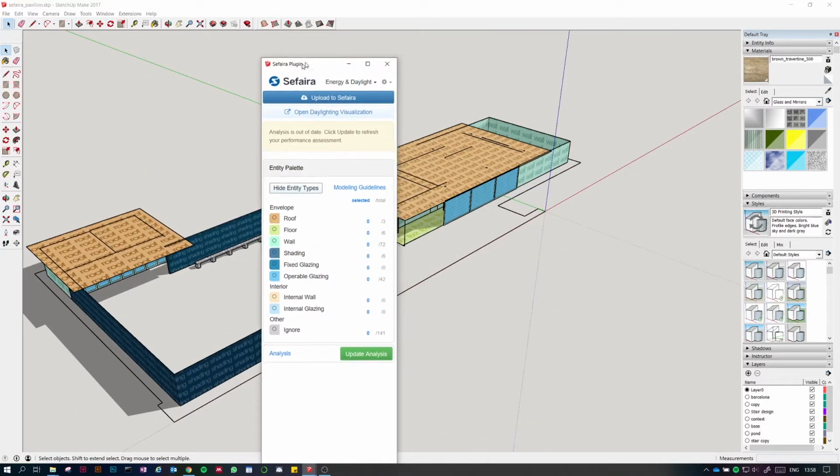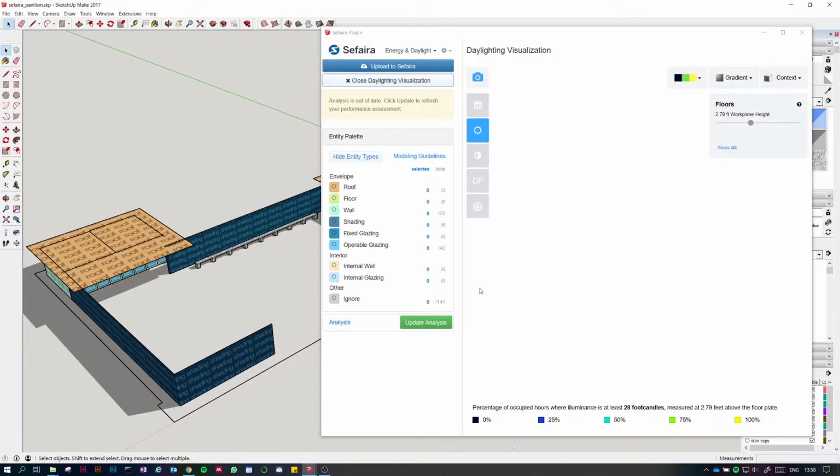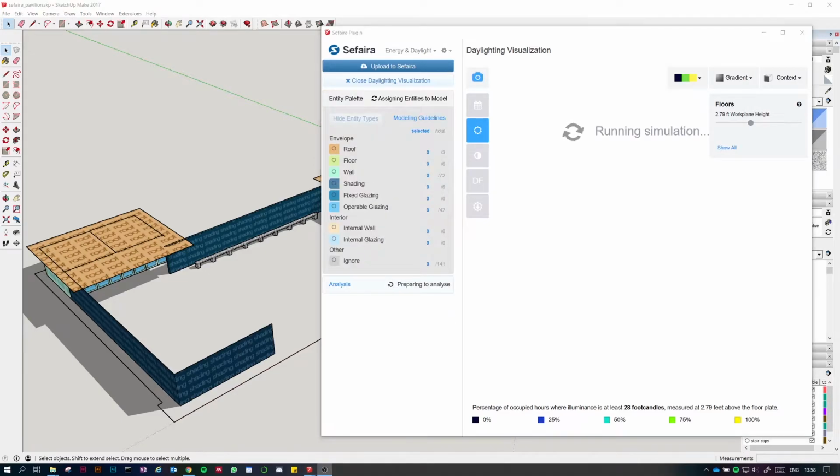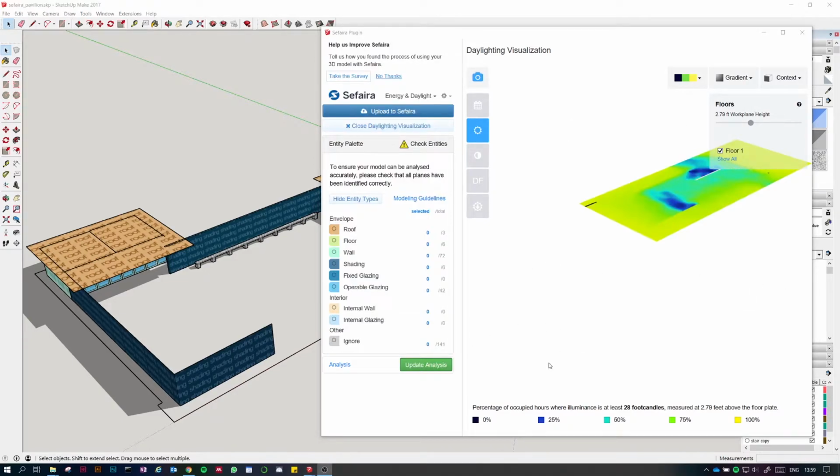So what I'll do now, I'll click on Open Daylight Visualization. And because I haven't done this analysis since I opened it, I will just click on Update Analysis and wait for a bit. And after a couple minutes, maybe not even a minute, I have my analysis results for daylight.